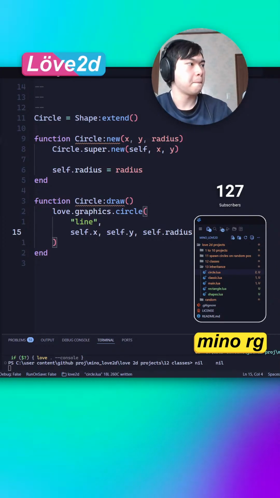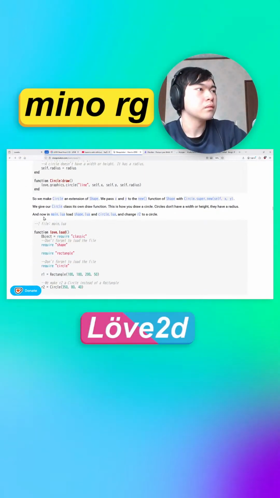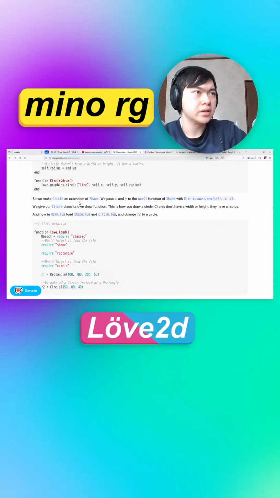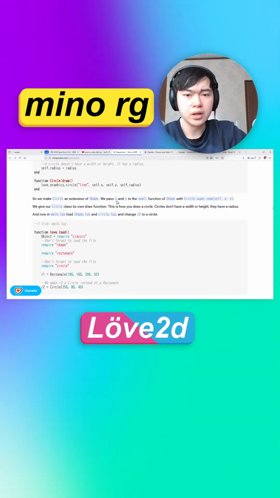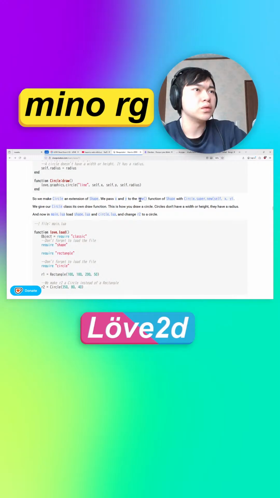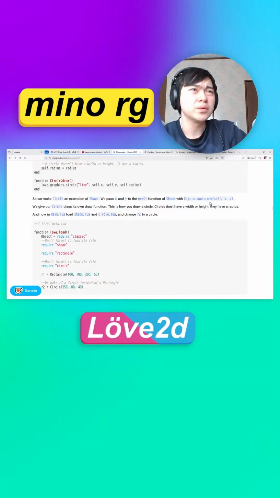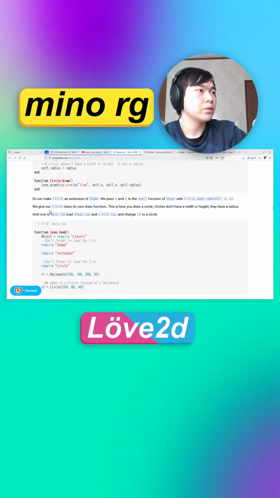Okay, that's cool. So we make circle an extension of shape. We pass x and y, which we did, to the new function of shape with circle.super.new.